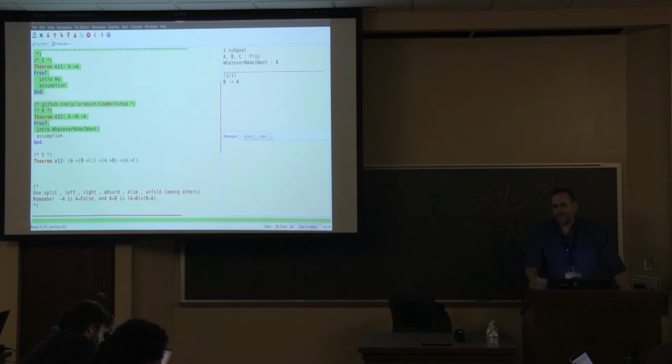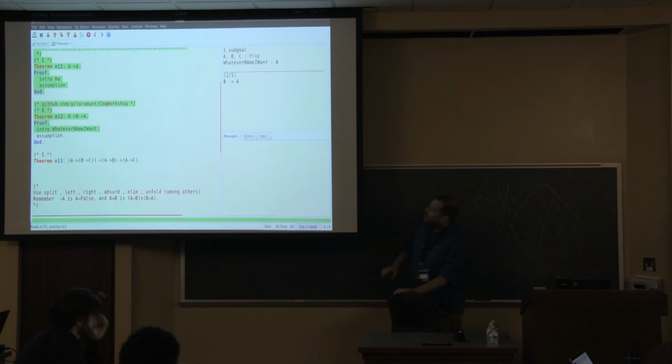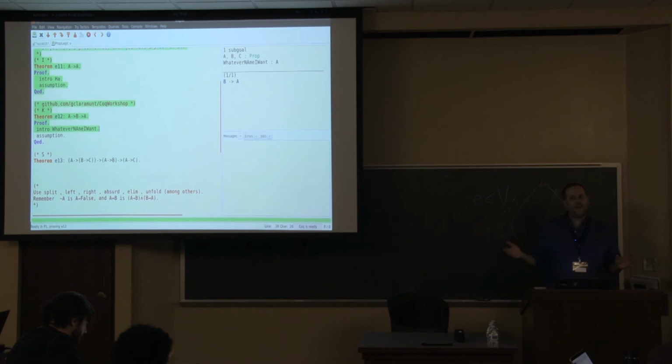Why do I have to say the second intro? Because if you do the first intro, you are in this step. You have an A in the hypothesis, and your goal is B implies A. But you don't have a proof of B implies A. So you intro again, and now your goal is A, and you have A in your hypothesis, and then you can say, good to go.